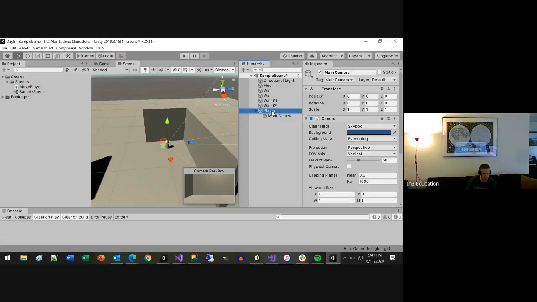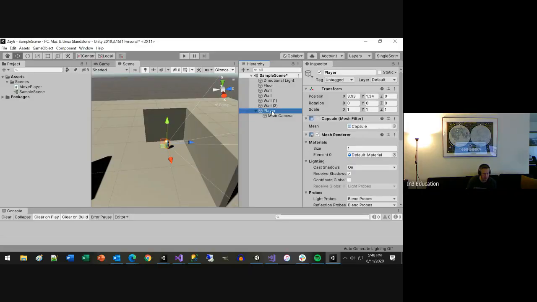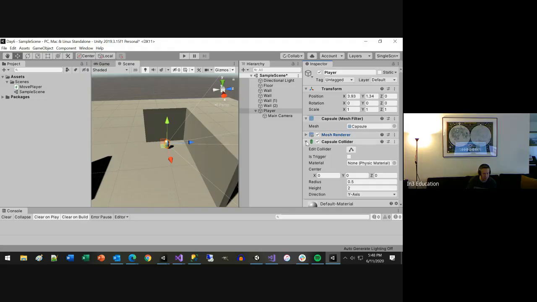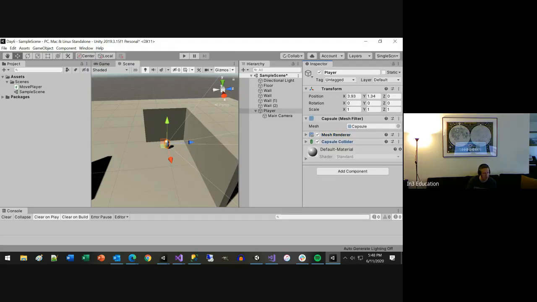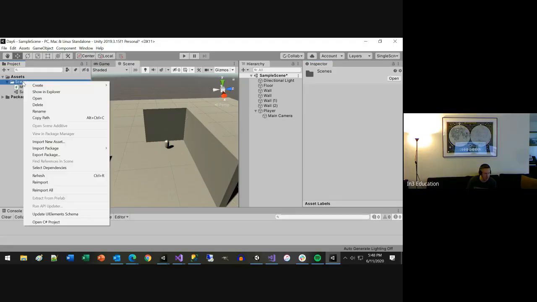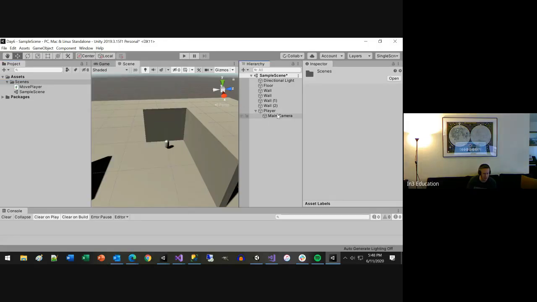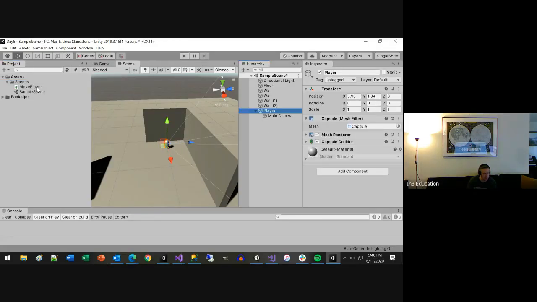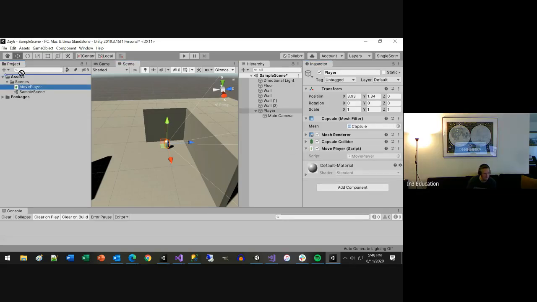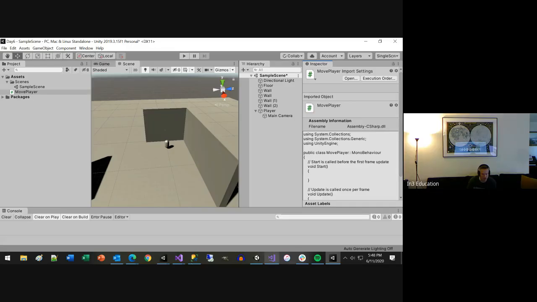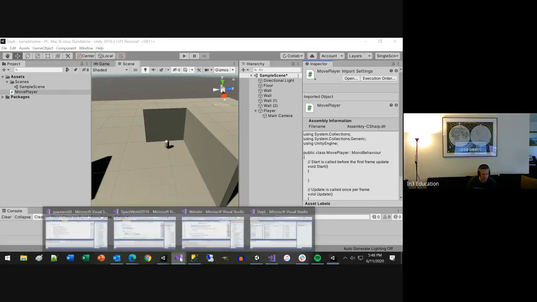Let's now put a move script onto our capsule collider. There's two ways of doing this. You can either come over here and create a new C# script, or you can come over here and do it from the inspector. Either way, we want to have a move player script on our player. Then once we've got that, let's come over into Visual Studio.